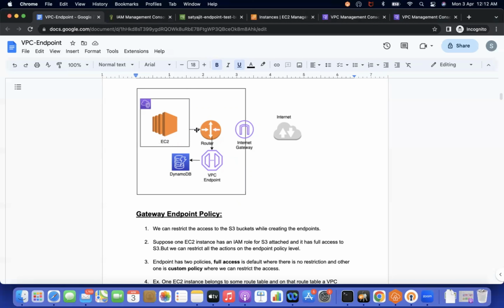No man in the middle attack can happen. And the third one is that there will be zero cost associated. Okay, but the endpoint cost will be there, because as we create the endpoint, some hourly cost will be there, that is minimal, but there will be no data transfer cost. So that is the main benefit of the VPC endpoint. Now the same thing we can achieve via the VPC endpoint.